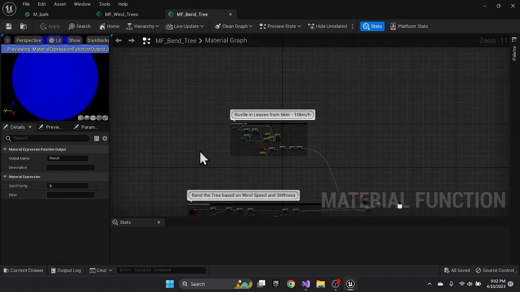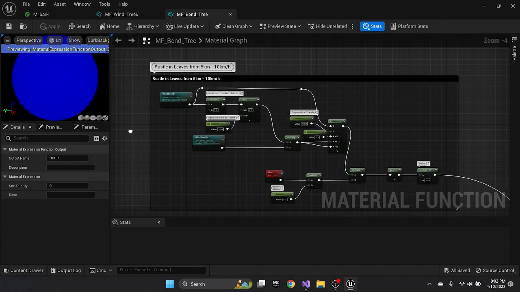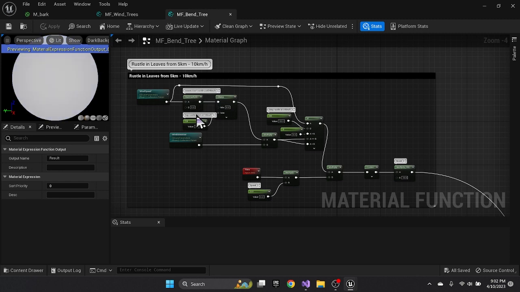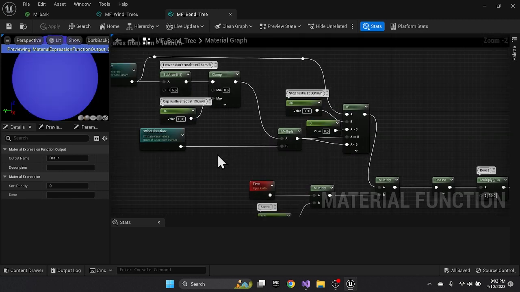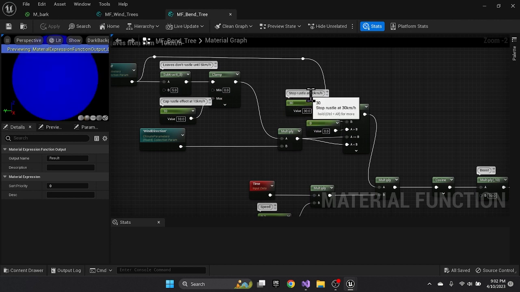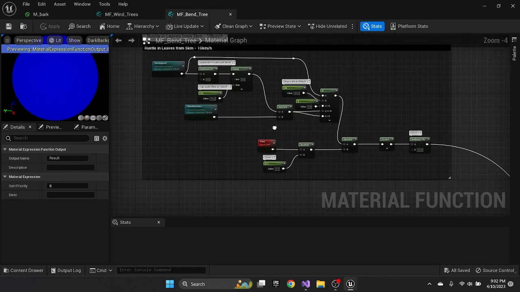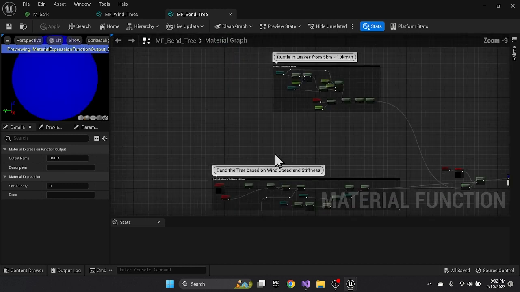So let's start with, if the wind is less than 10 kilometers, then we rustle the leaves. So this basically just says when the wind is low, the tree leaves should rustle a little bit. But once wind picks up to about 30 kilometers an hour, then the rustling should stop because we're in full-blown swaying mode. So that's the rustling of the leaves.